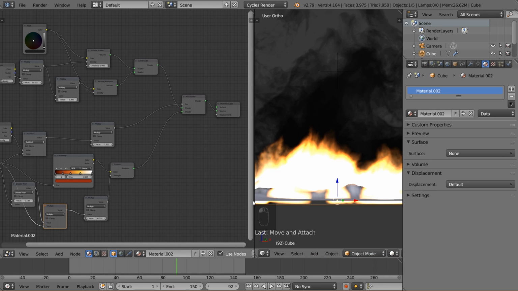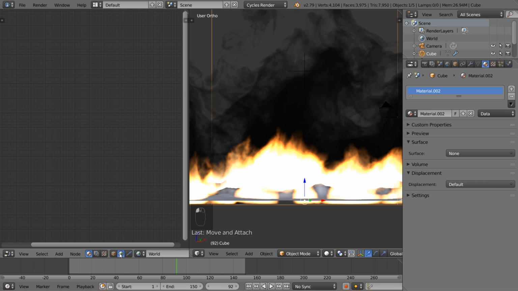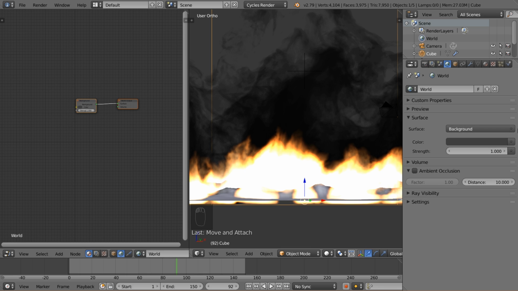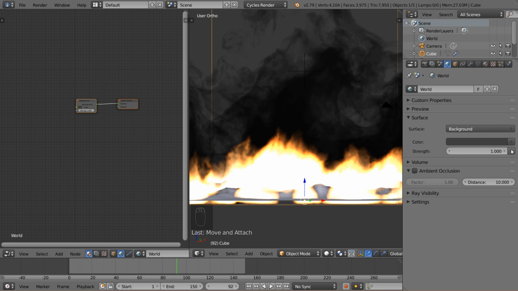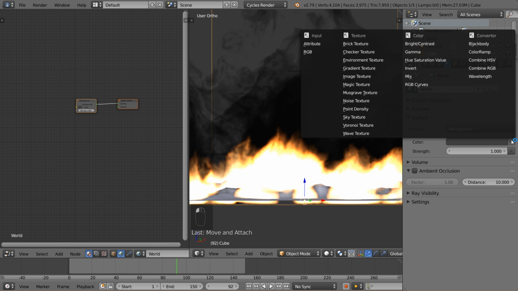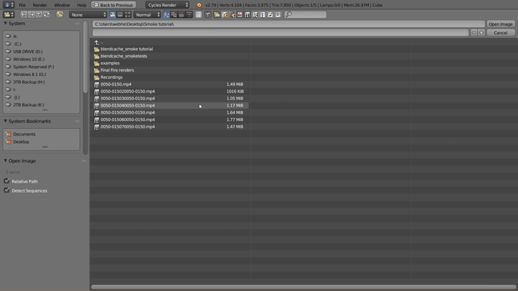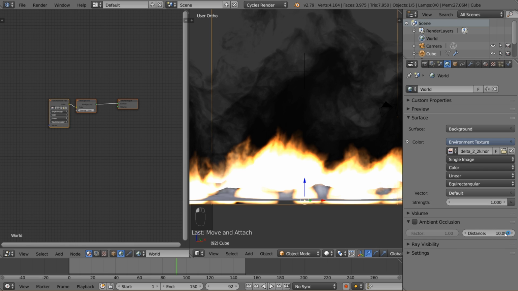So now I'm going to go solid, and I'm going to add a little bit of environment lighting. I'm going to switch to environment lighting right here. I'm going to choose use nodes. You can see our background shows up right there. And then if I choose this button right next to color, I can choose environment texture. So now I'm going to open an HDR real quick, and I'll put a link to this HDR in the description, but it's just a basic HDR.